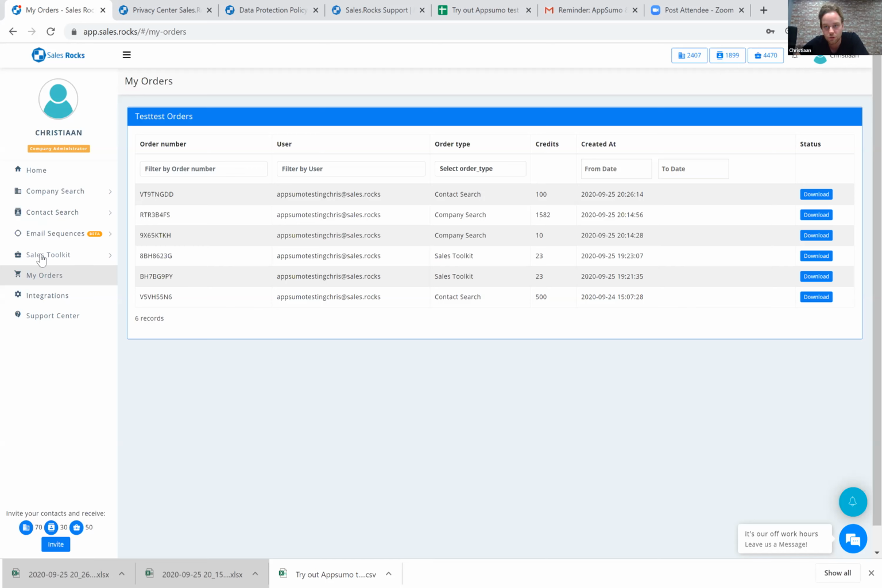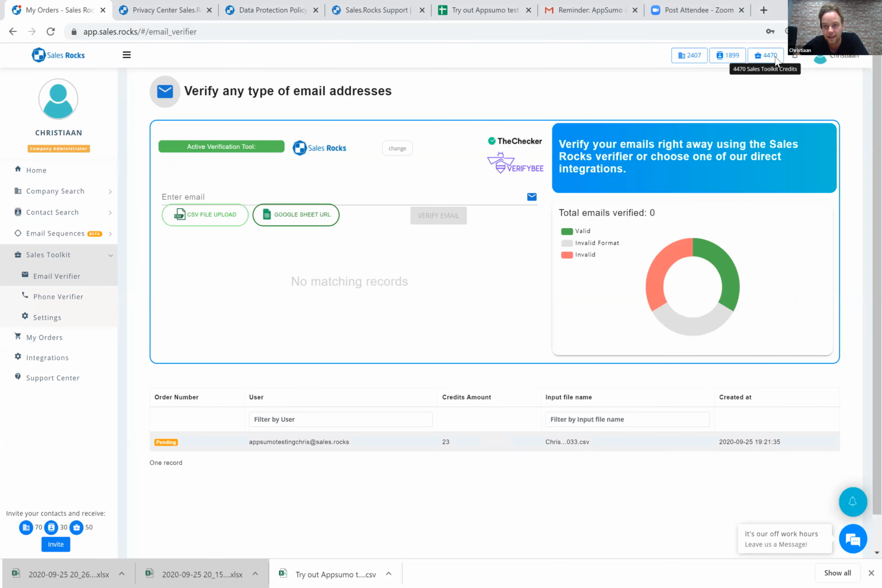Let's move on to the toolkit. So basically we have a third credit mentioned here, and this is the toolkit credit. In the toolkit, we've currently got an email verifier and a phone verifier. Basically this is not intended for our own emails and phone numbers because they have already been verified.